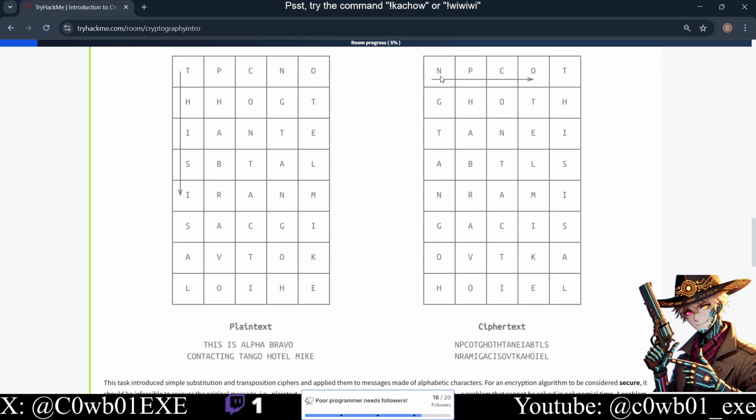Now, especially when you repeat the ciphertext horizontally.